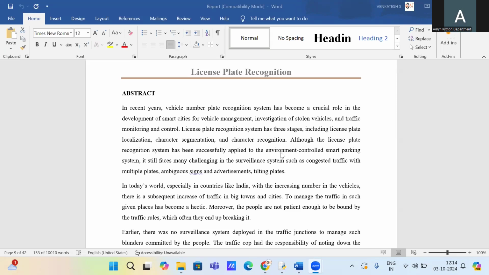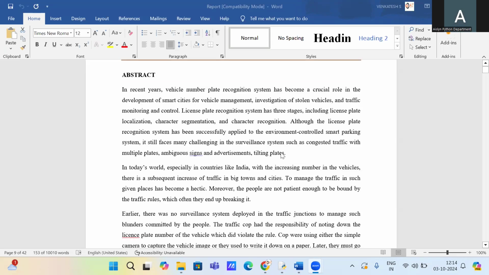Today we're going to see about license plate recognition. I'll explain the abstract first. A license plate recognition, an LPR system, plays a vital role in smart cities by automating vehicle management, traffic control, and the investigation of stolen vehicles. It involves three main stages: license plate localization, character segmentation, and character recognition.